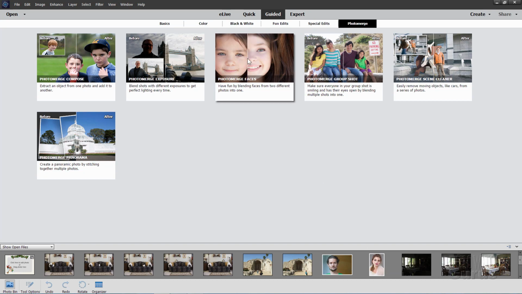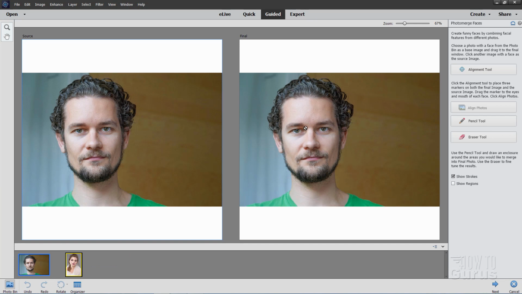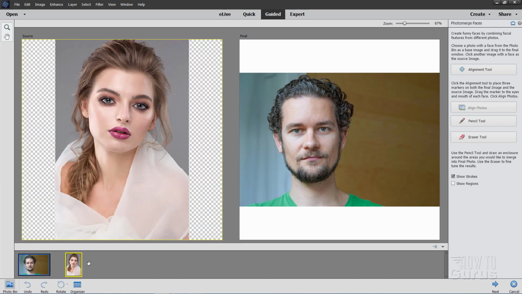Let's click on the Photomerge faces and bring this one up. I want to have over here our base image, and I want the guy for the base image. I'll just drag that in there. There's our base image. Double click on the other image. Now, here's the trick that makes this really worth it inside of the guided edits, and that's the alignment tool. This saves you all kinds of work.